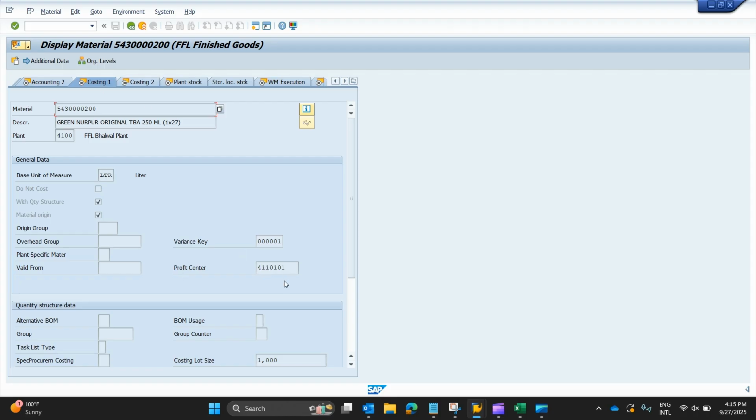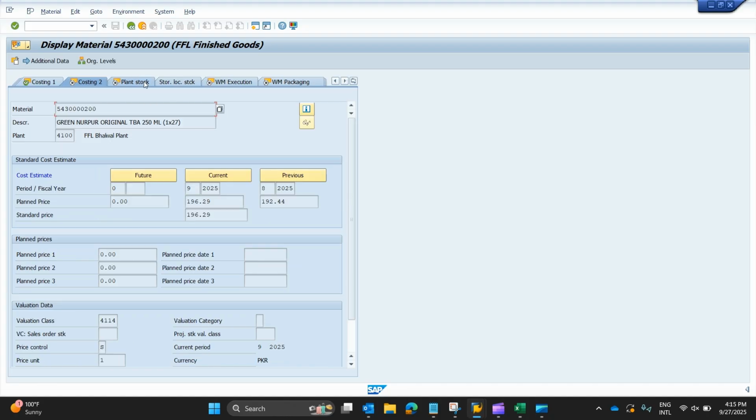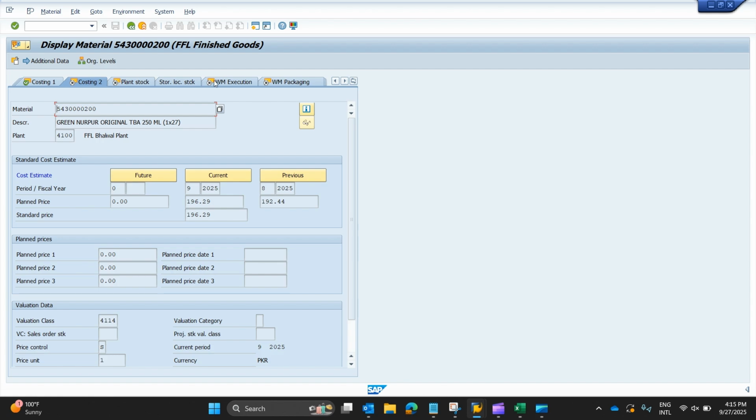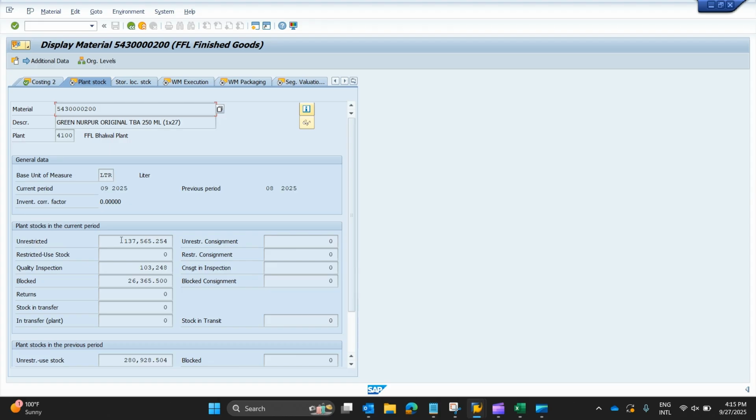The profit center is added, the costing lot size is entered, and when I go to costing 2, you can see that there are some valuation classes, and the planned price is 196.29. This is the current price, the last price was 192.44, and this is local currency and the moving price is 201. So in this way you can see the plant stock levels. This is the unrestricted quantity, which is currently 137565. Blocked quantity is 26365. So in this way, for this particular material, which is a finished good, all the relevant details of this material code are available here in this MM03 transaction.